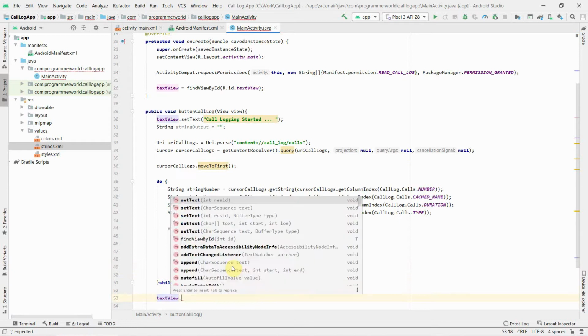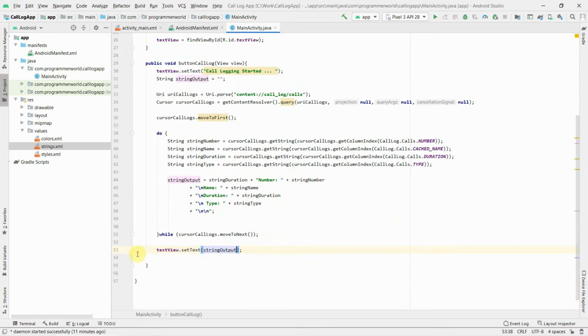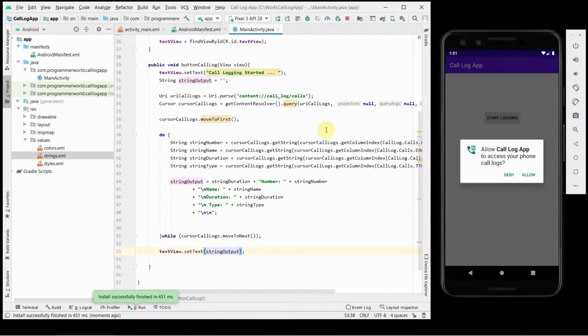Finally, what we'll do is we'll just set this string output, whatever we have got above, as my final string or final text view. I think more or less we are good to go here. Let's test it. Let me test it in the emulator. I'm starting my emulator in parallel, so I'll wait.